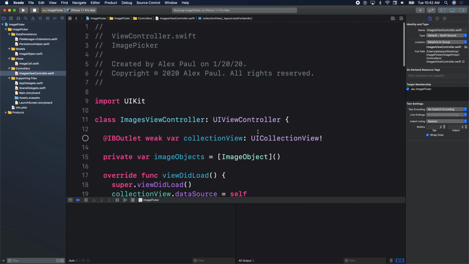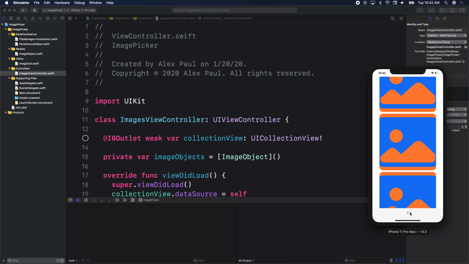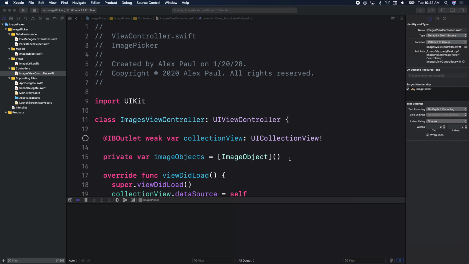Okay, so let's actually keep working here. What's the first thing I want to do? Let's see. We don't have that working yet. So when we click on this button here, we want to have an action sheet pop up. So let's work on that first.